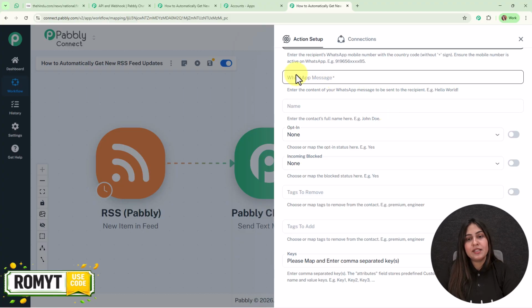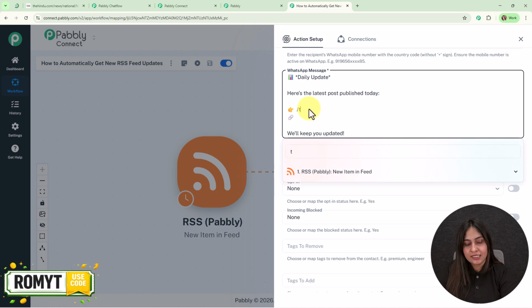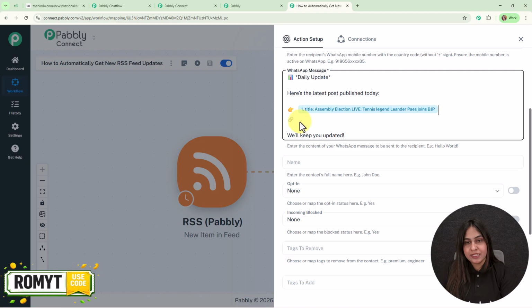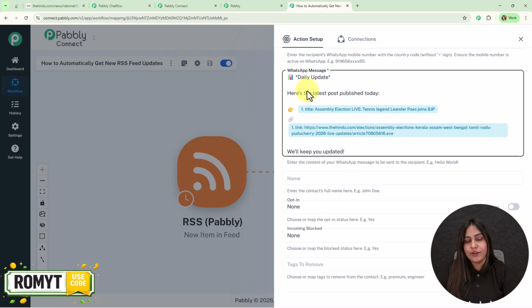Alright, after adding my number, it is asking for a WhatsApp message. So I need to enter the message that I want to receive on my phone number. So let me add that. Alright, so this is the WhatsApp message and here now we are going to map the title and the link. So firstly we're going to map the title and then we are going to map the link for the same.